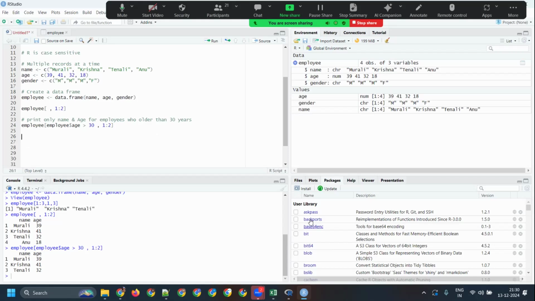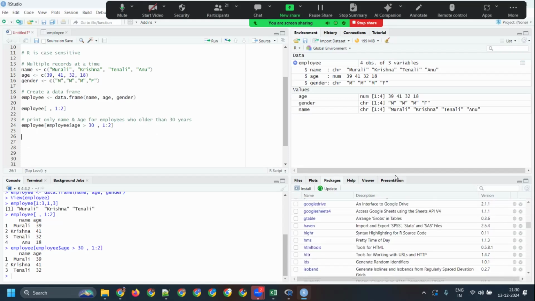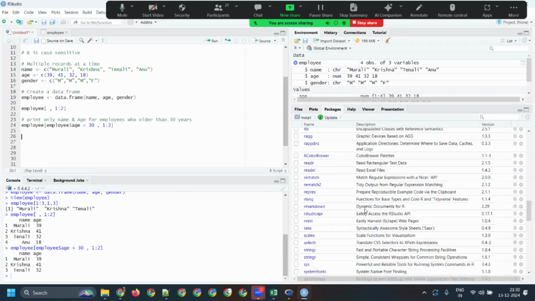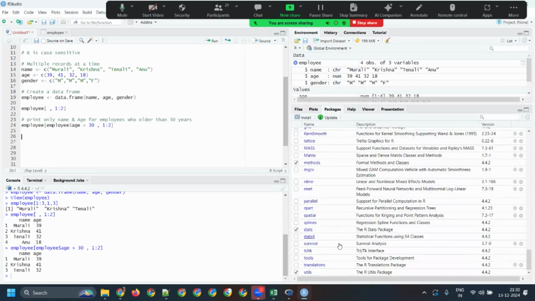So how to install the tidyverse? I can see here whether the tidyverse is there or not. I can simply go down and I can see there is no tidyverse. Can you see that? There is no package called tidyverse. So if I want to install anything, install tidyverse. We have a separate module for tidyverse. Don't worry, this is just for understanding purpose, right?